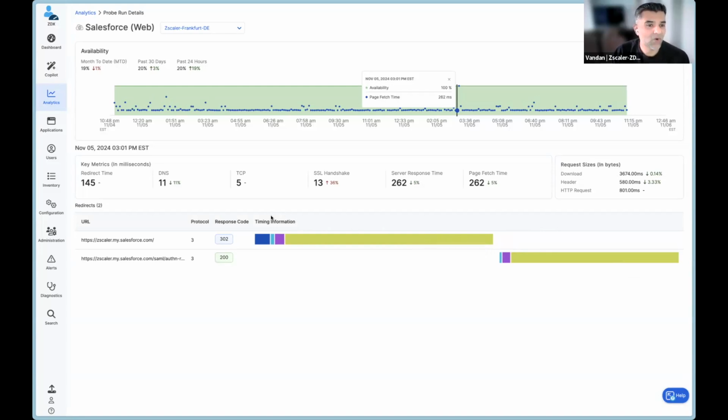What you almost always want to check is this particular information. So DNS, TCP handshake, and SSL handshake should be as little as possible, because that's what amplifies the slowness in your performance.